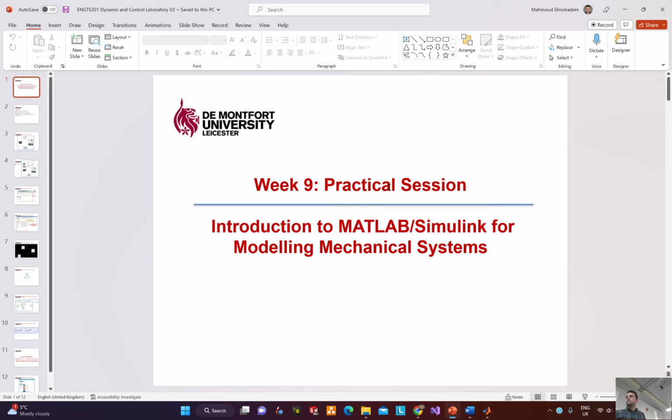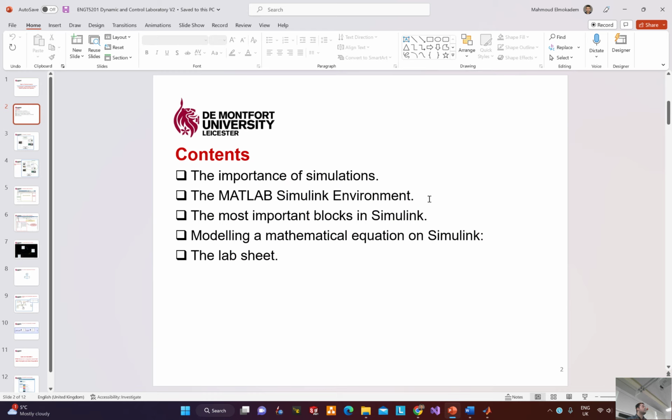Today we will take an introduction about MATLAB and Simulink for modeling mechanical systems. Our content for today's session: we will go first with the importance of simulation in every system life cycle. After that, we will talk about the MATLAB Simulink environment, also the most important blocks in Simulink, and modeling mathematical equations on Simulink. Also, we will solve the lab sheet that is in Blackboard.